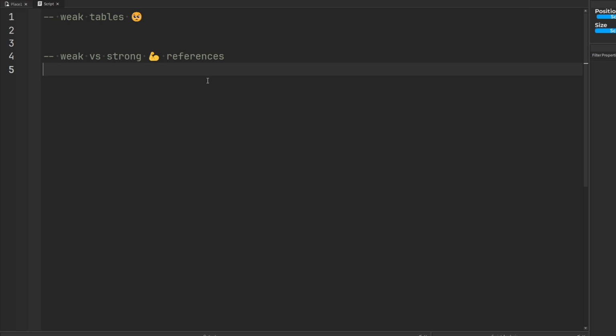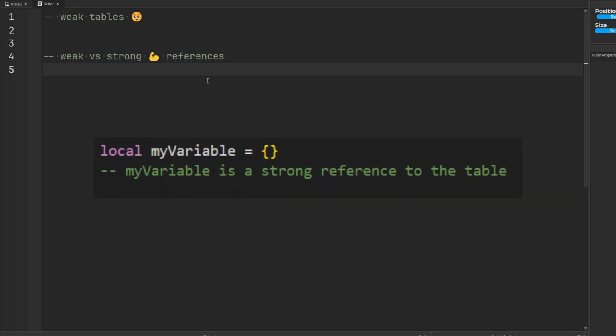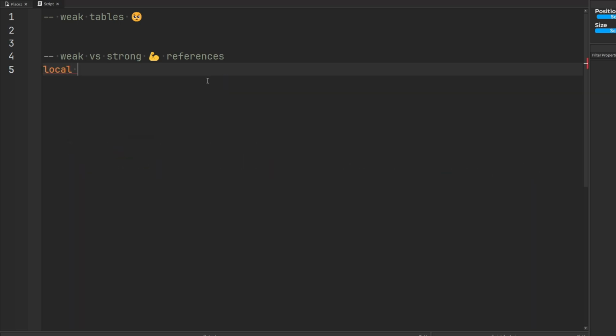Now a strong reference in Lua is how values are referenced by default, and it's when a variable points to a value in memory. So when you create a variable like hello, and it's storing a table, right now this table has a strong reference being held to it by this variable. That means for the entire duration of this script, this table will exist in memory. If I were to update this hello variable in the future to store something else, let's say a new, completely different table, this original table up here no longer has any references to it, so it's eligible for garbage collection.